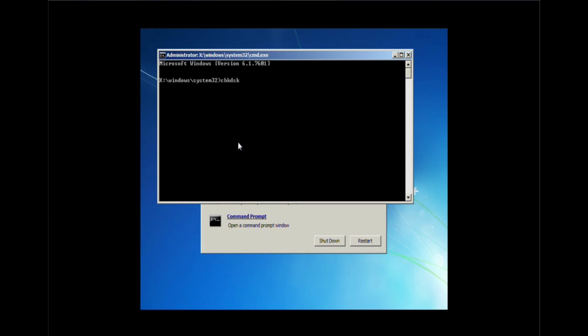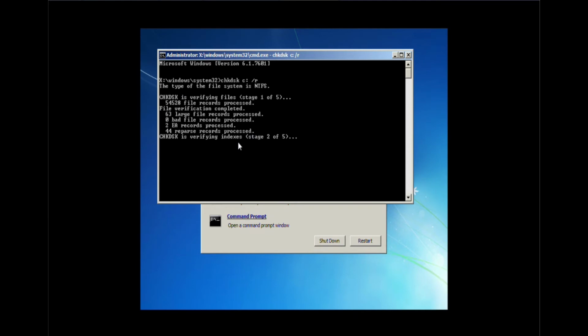CHKDSK space C colon space forward slash R for repair. And what this will do is it will run a repair tool across the hard drive. If it finds any errors, it will then repair them. Having file errors on the hard drive can cause the Windows 7 reboot loop.